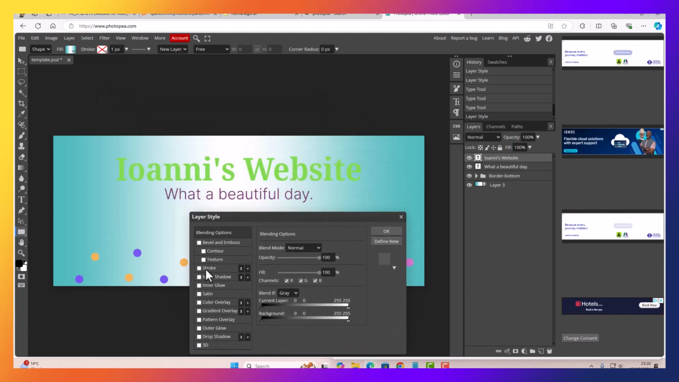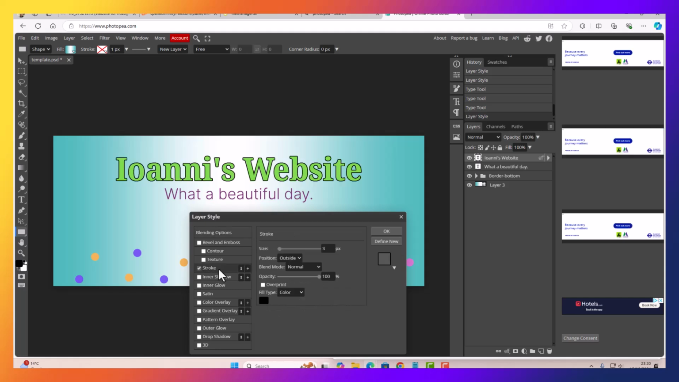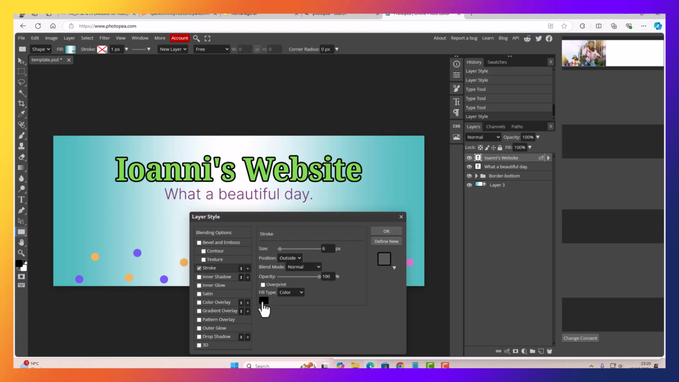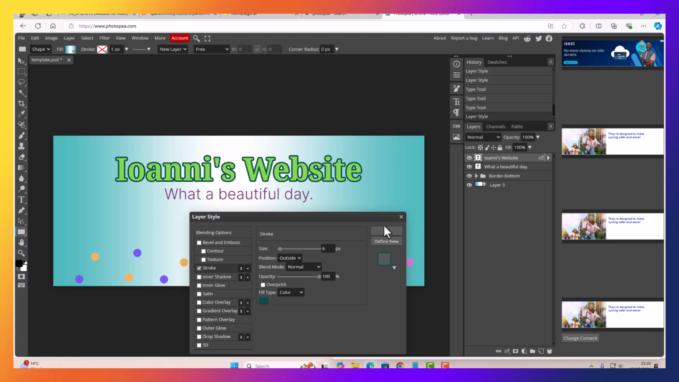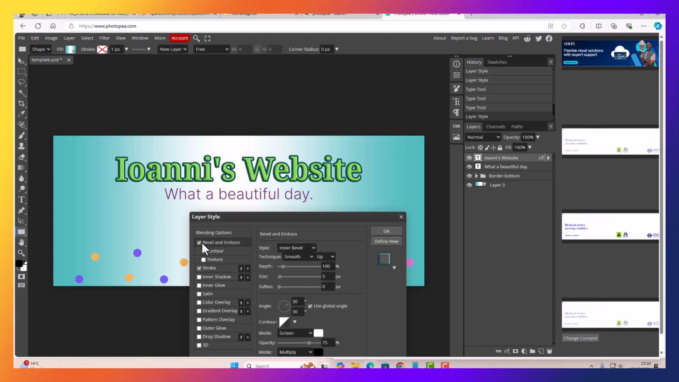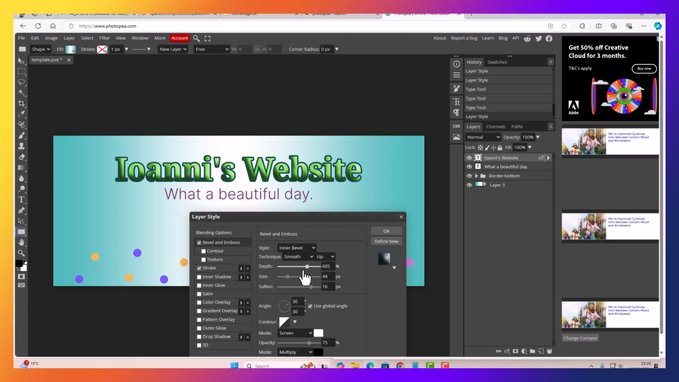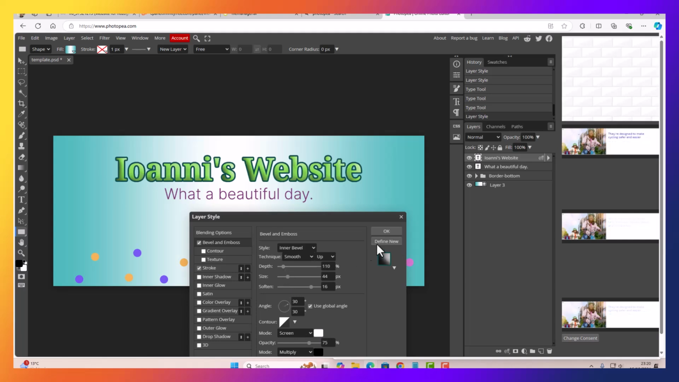And I'm just gonna drop a stroke here. So I'm gonna click here on the side of the stroke, and I can actually customize my stroke. I can change the color of my stroke to maybe something a bit darker there. You can always put bevel as well if you like. You can play around with the settings. There's lots of other options here. You can apply outer glow as well.